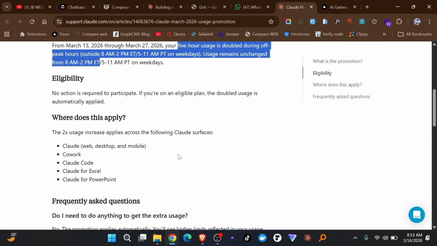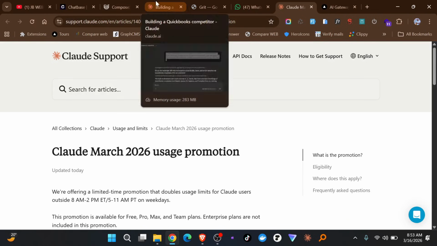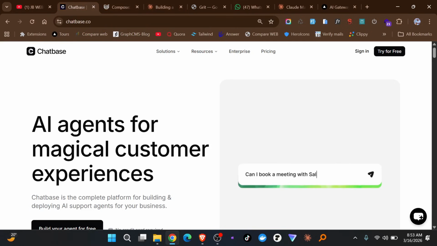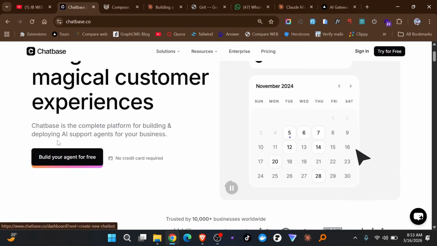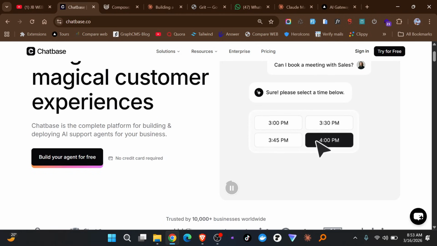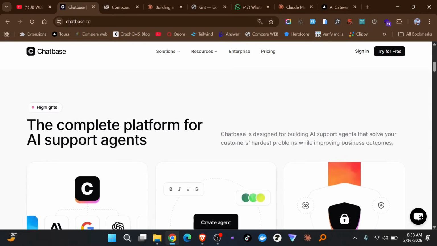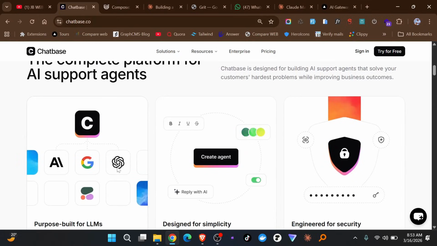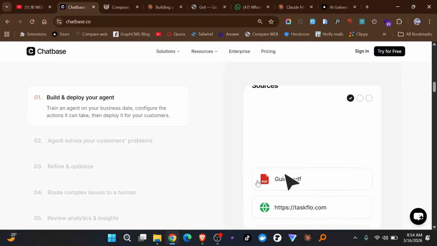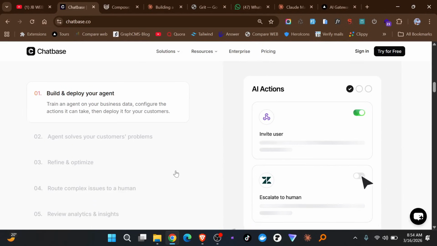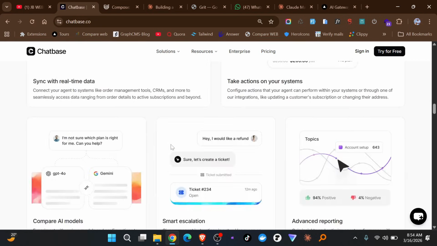I'm just going to go ahead and start and build this Chatbase. Basically, this Chatbase, as you can see, is AI agents for magical customer experiences. So Chatbase is a complete platform for building and deploying AI support agents for your business. Basically, you can get the chat on the website, and you can train it with data sources like this. This is what I want. So I just want us to make sure that we can actually build this.